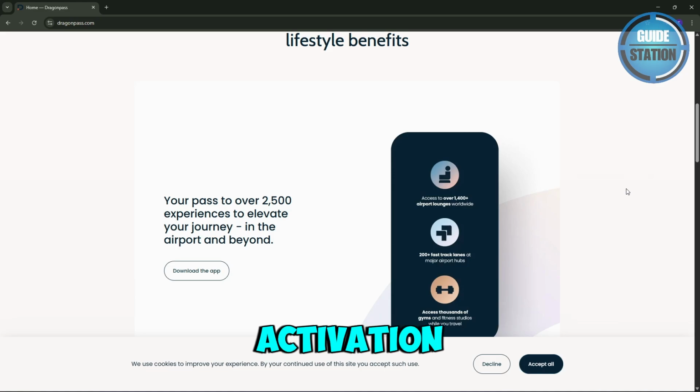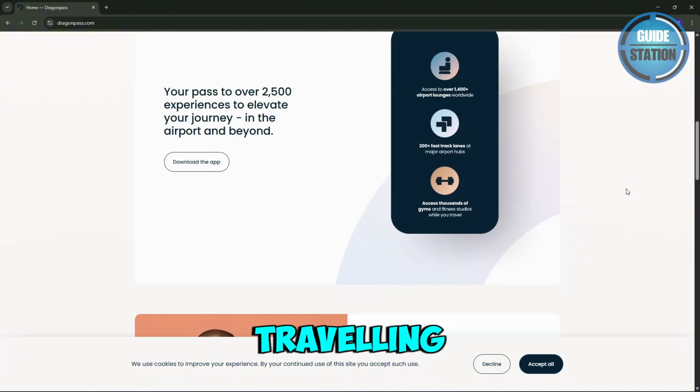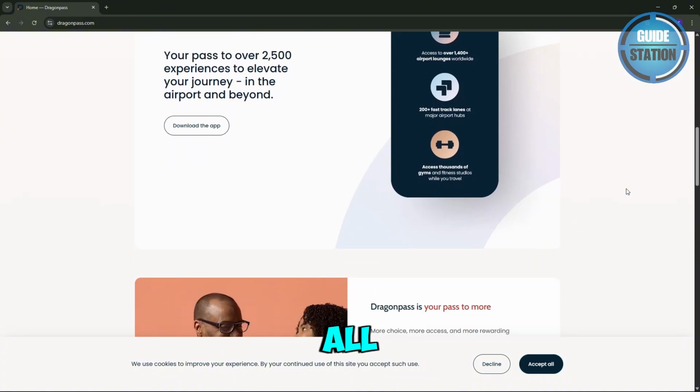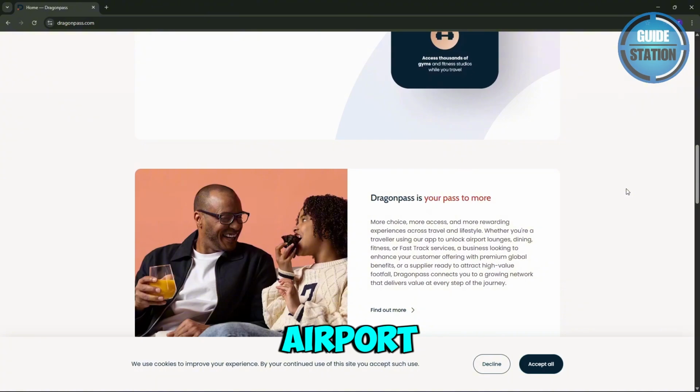Now, after activation, you want to log into your app and you can start searching for available lounges in the airports you will be traveling through. The app gives you all the useful details like lounge names, opening hours, amenities, and even directions inside the airport. Super handy when you're rushing between terminals.